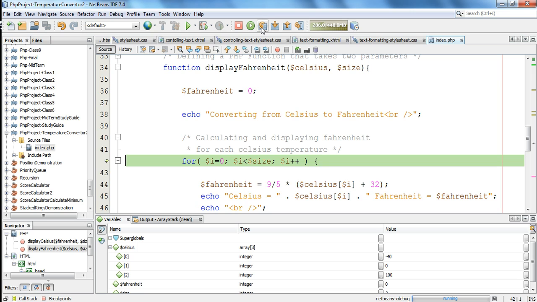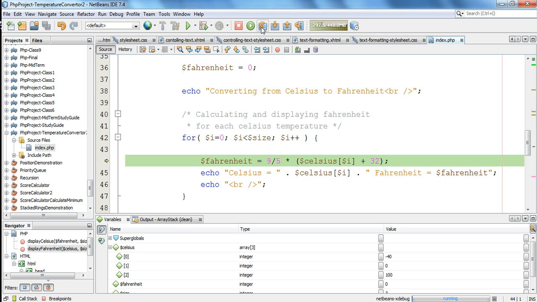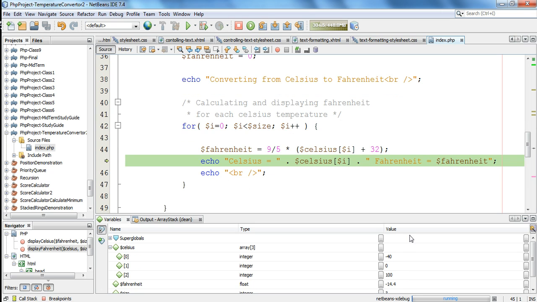and see what the trouble might be. Okay, so let's step into this for loop, and here we're on the line of code where we're calculating Fahrenheit for our first Celsius temperature, which is -40, and we know that the Fahrenheit temperature should be -40, so let's see what happens. Well, nope, Fahrenheit is equal to -14.4, so the problem has to be on that line of code. Okay, so let's stop the debugging session. Push the red button at the top of NetBeans to finish the debugger session.